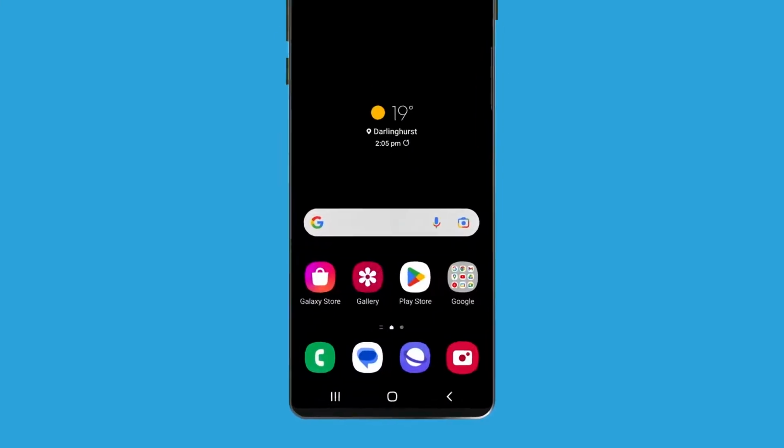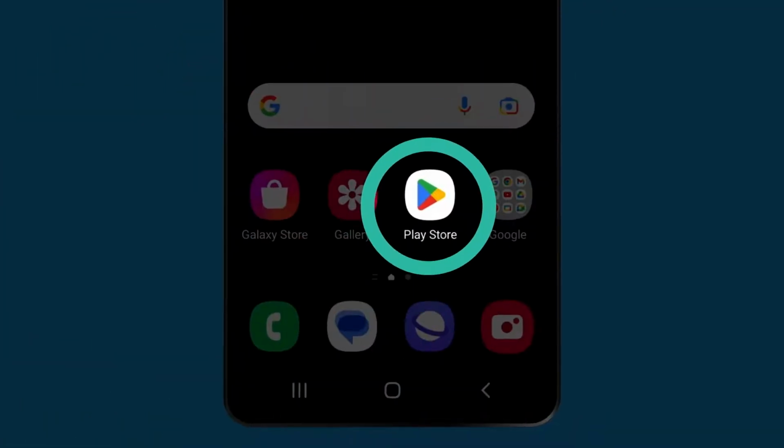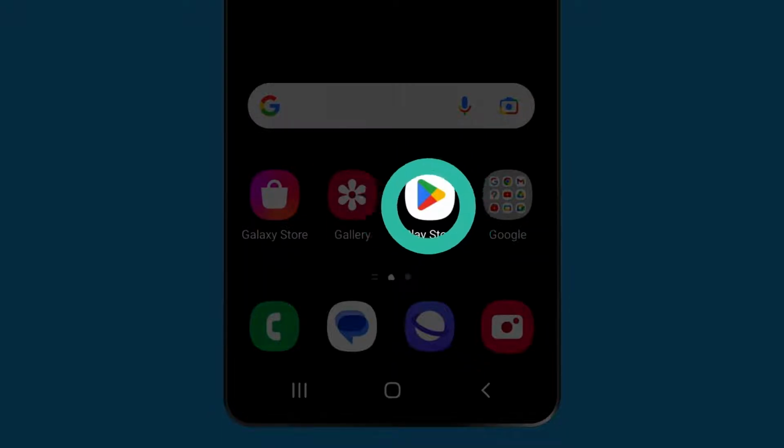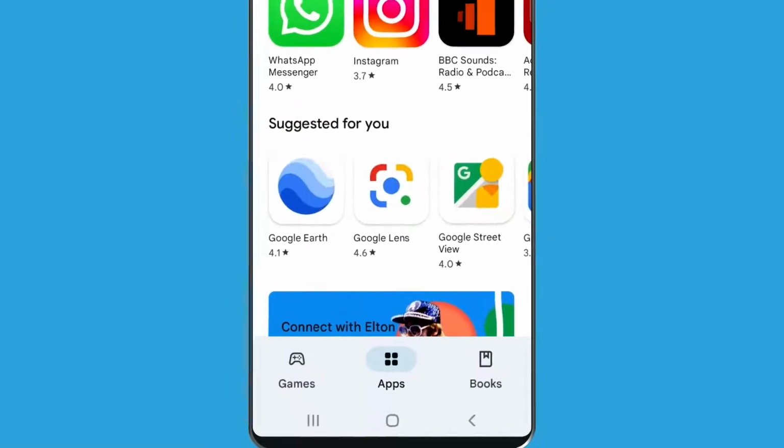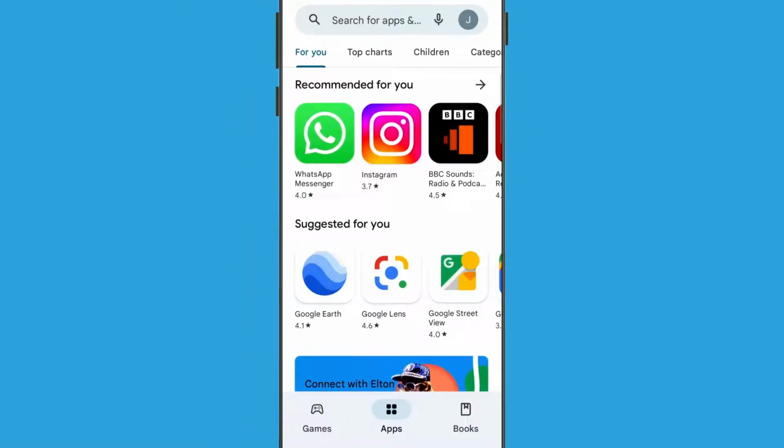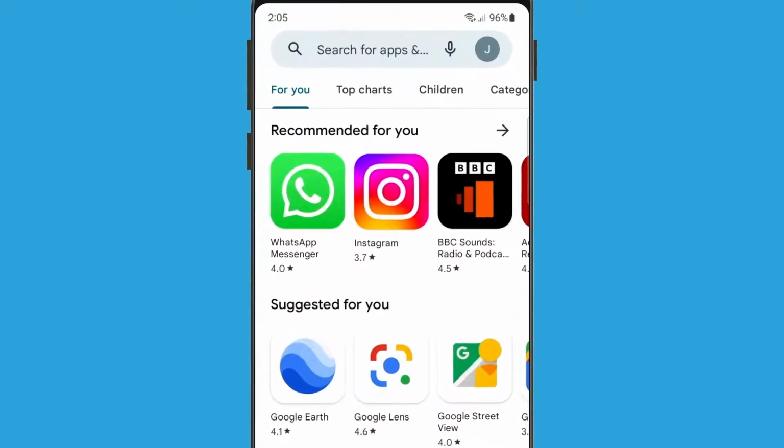To begin, find the Play Store icon. For this demonstration, it's on our home screen. Tap on it to open the Google Play Store. The Google Play Store is where you can browse and download approved apps for your Android device. Some must be purchased using a credit card, but the ABC Listen app is free. Let's search for it now.